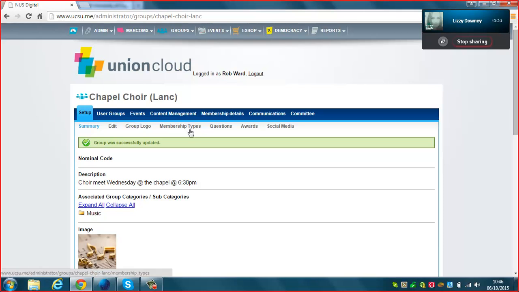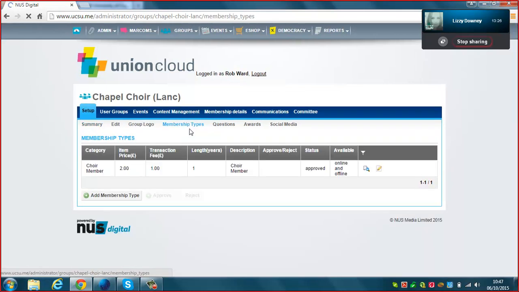Right, important stuff, membership types. So at the moment you've just got your base membership. It's entirely up to you guys how you do this.